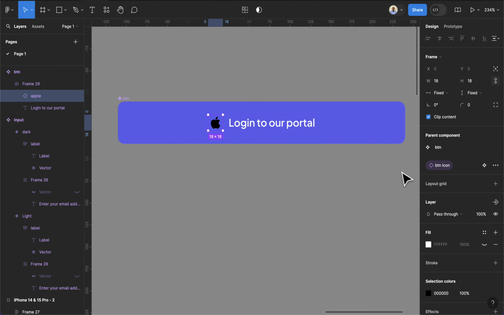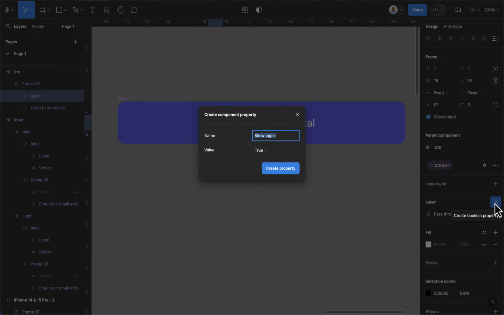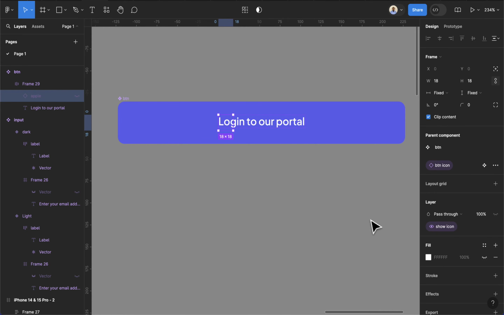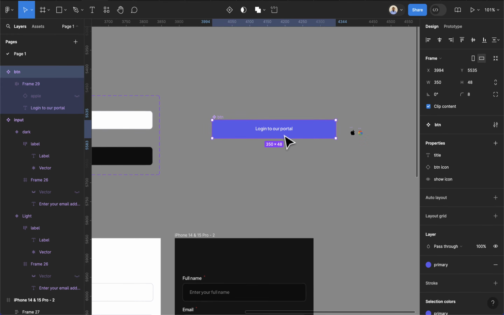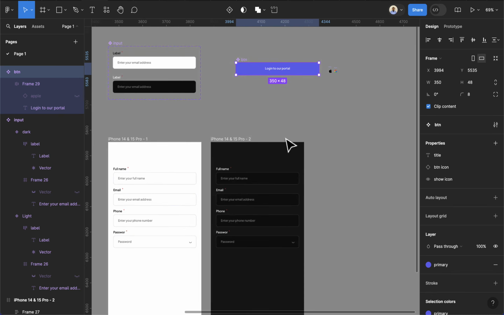So once you've done that, let's scroll down to the layer here. So now it's going to be show icon. So now we can set that by default. We don't want the icon to be visible on our button. So I'll create that and I'll set that to false. So you see automatically the icon is gone. And then we can now use this button on our design.